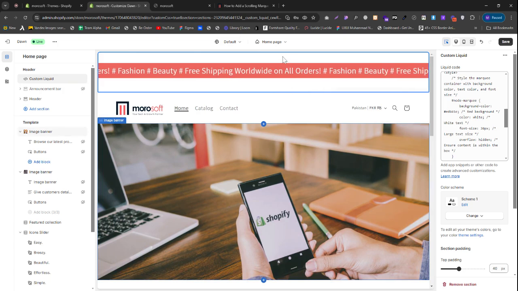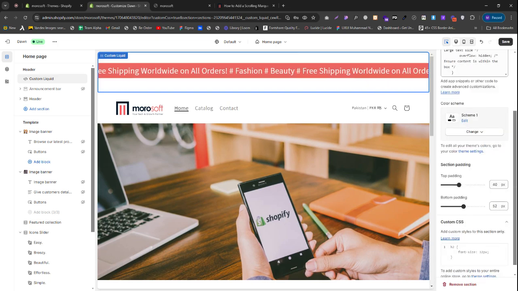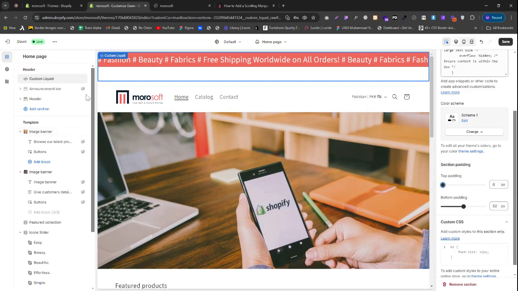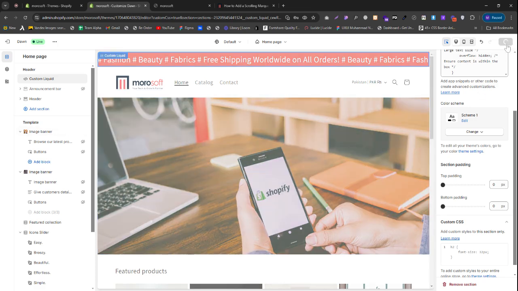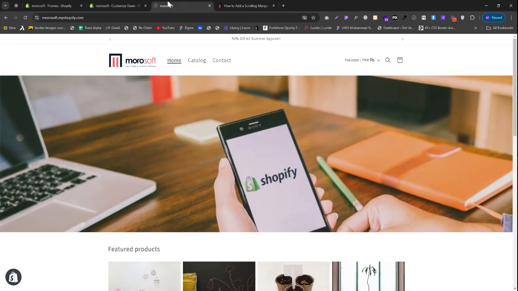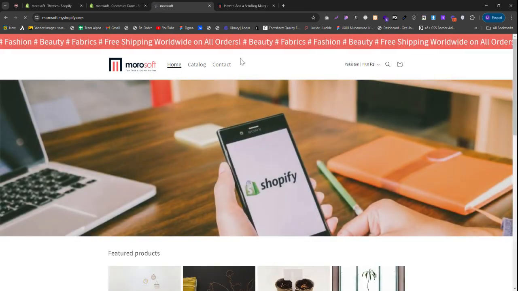But you can see we have a lot of space above and below, so you need to reduce that from here inside that section. So you can see we have removed that, and now you need to click the save button, and after refreshing the window you will find this kind of marquee.